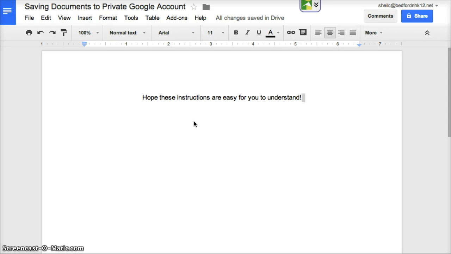So some of you might not be a fan of physically exporting and downloading your files, and you're used to keeping your files stored in the cloud online. So an alternative would be to share your content from your Schoogle account to a private Google account. So I'm going to show you how that's done. It can be a little cumbersome, but it is easy to do.